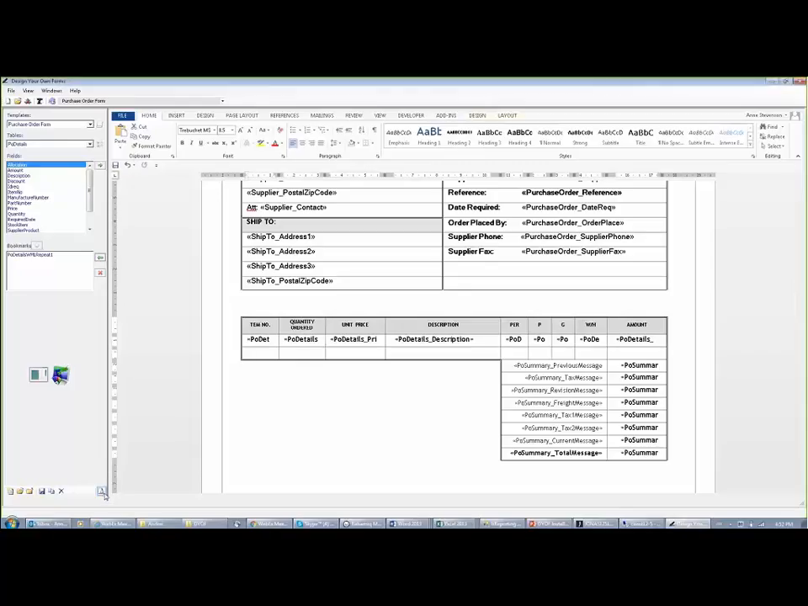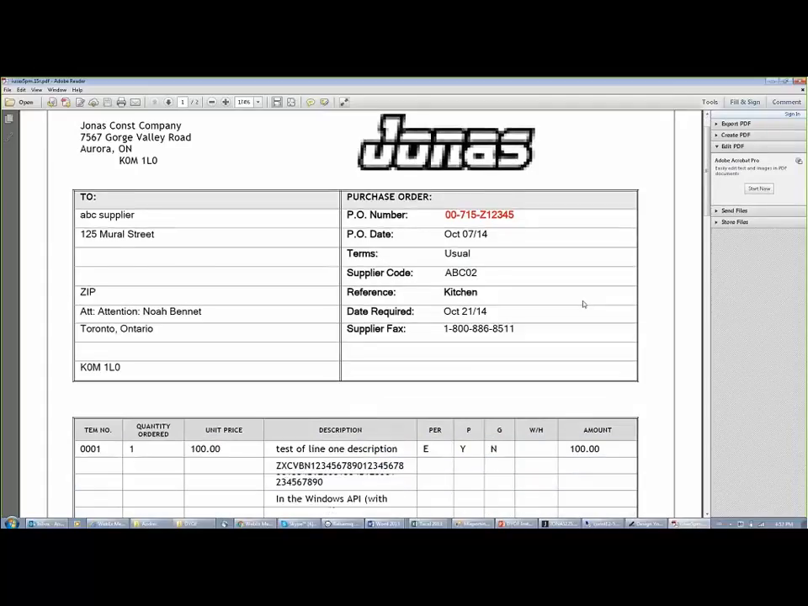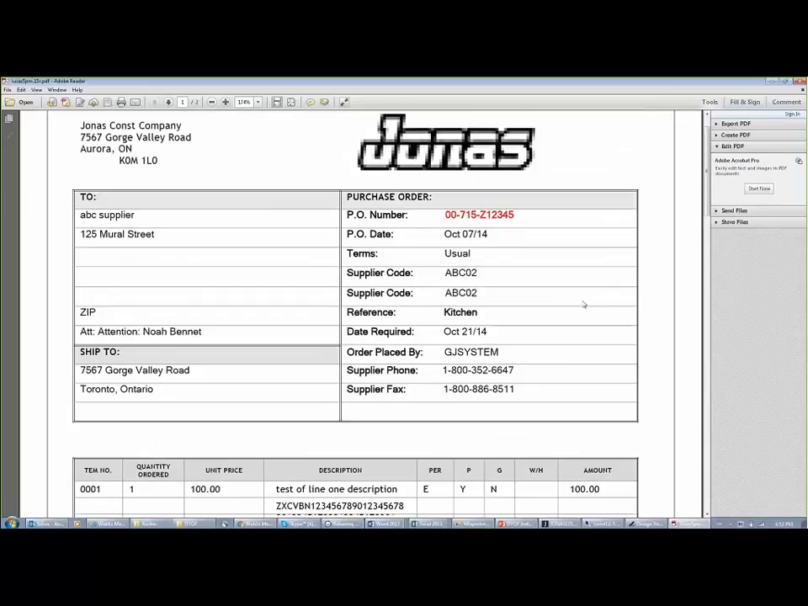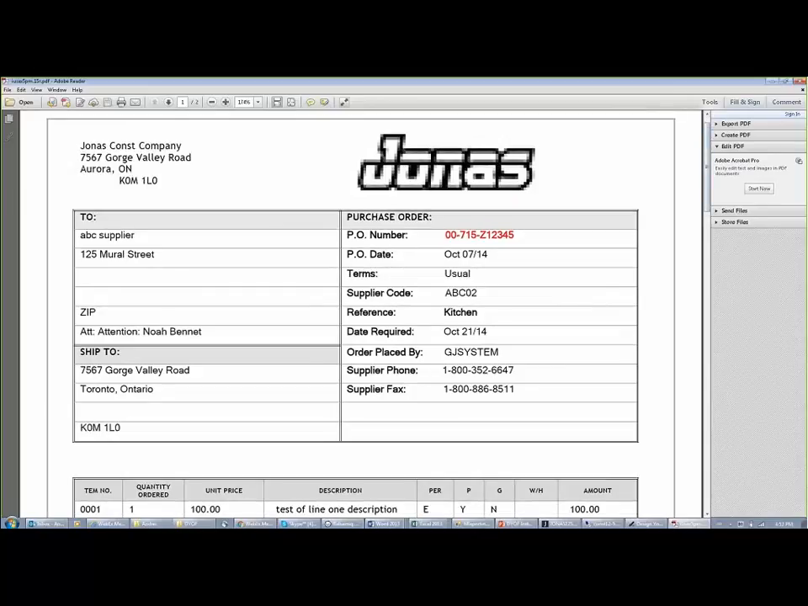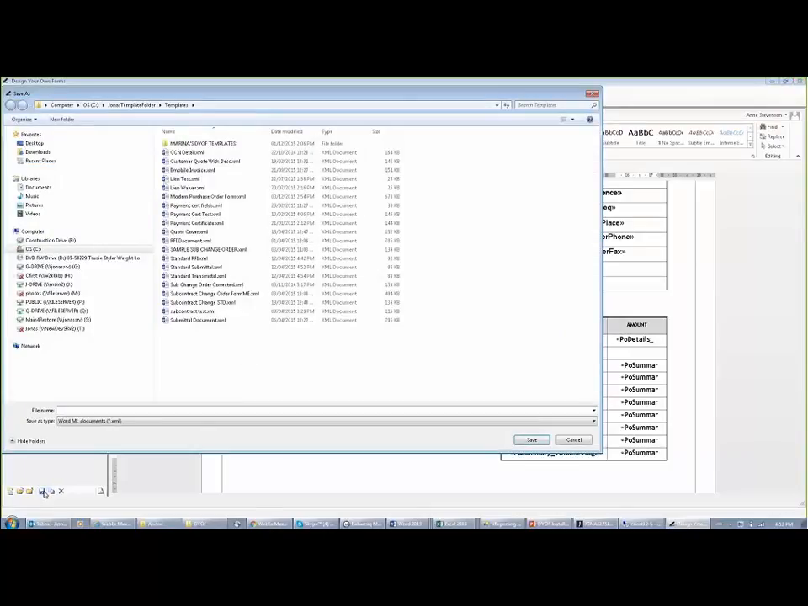And then what we can do once we've done that, if we want to see what our changes look like right from here, then all we would do is click on our preview, and you can see what happened. We have our logo. You can see that my PO number is bold and red, just like I asked it to be. And the information down below has multiple lines associated with it. So at this point, I'm probably pretty happy with how my PO looks.